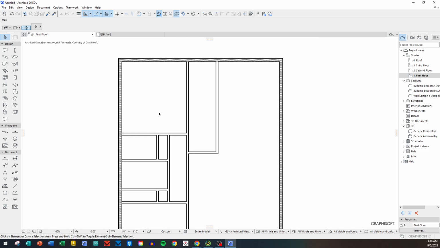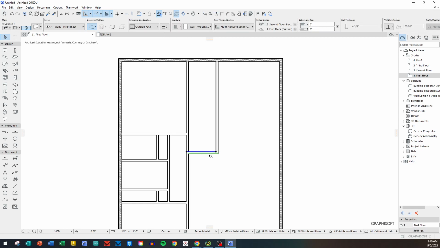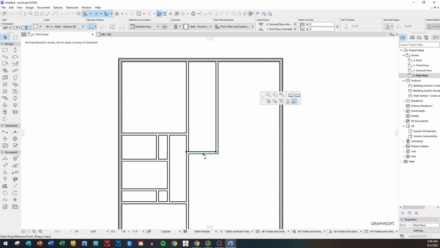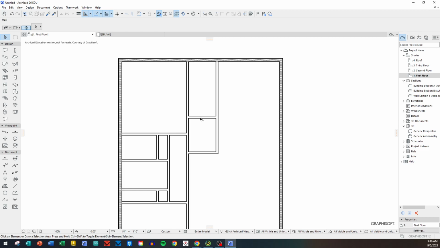Got it? Now this room right here, I'm going to copy this line right here. I'm going to go multiply. Okay. Copy this straight up that way, about 6.5 feet. Okay. That should be enough room to put a washer dryer here and be fine.